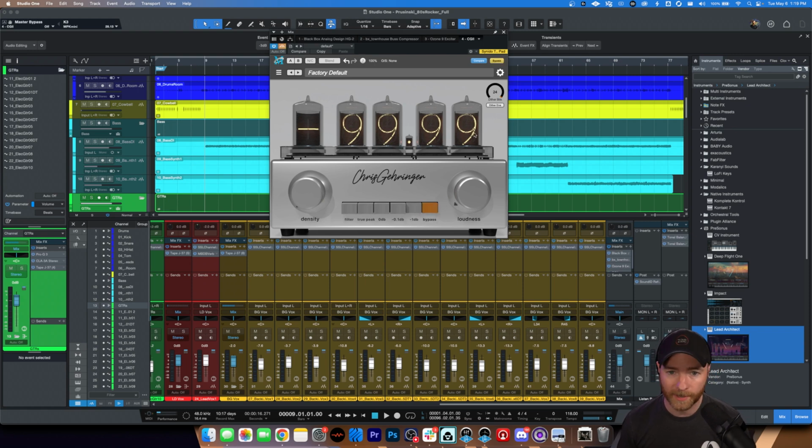Next to that is the bypass button. This just mimics the bypass button on multiple places within this plugin. Then you have true peak.